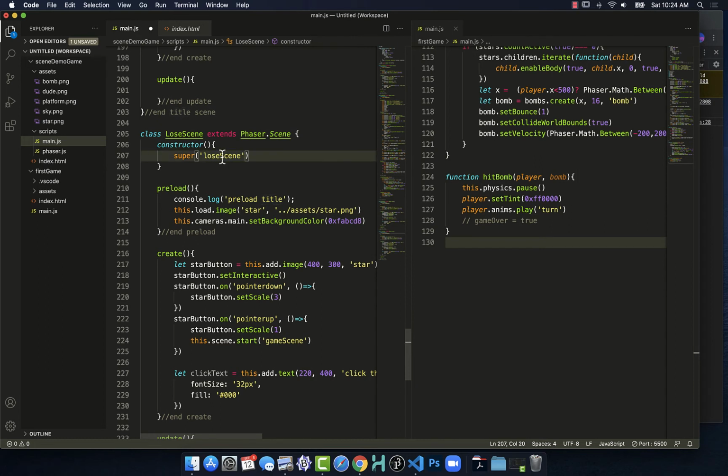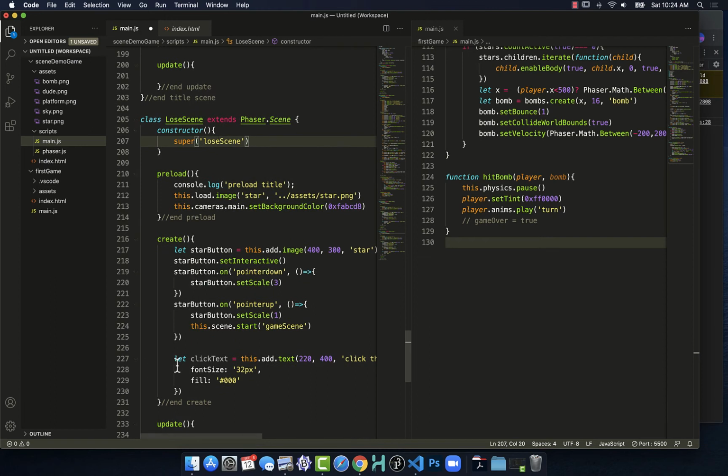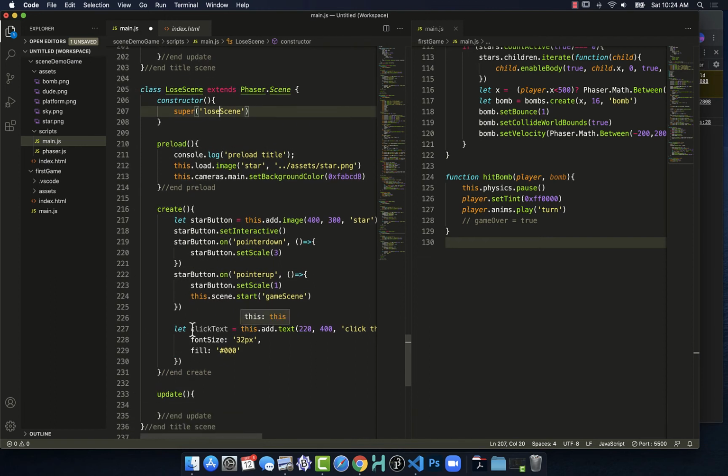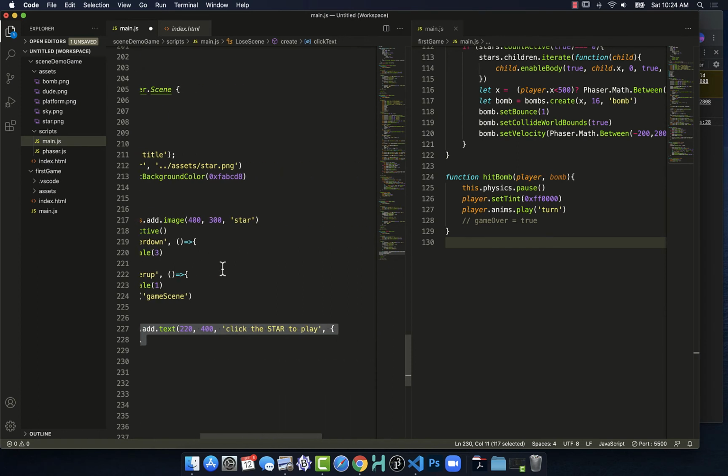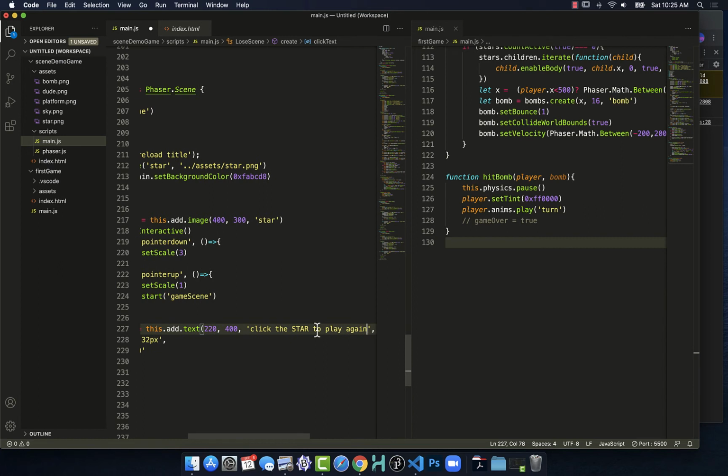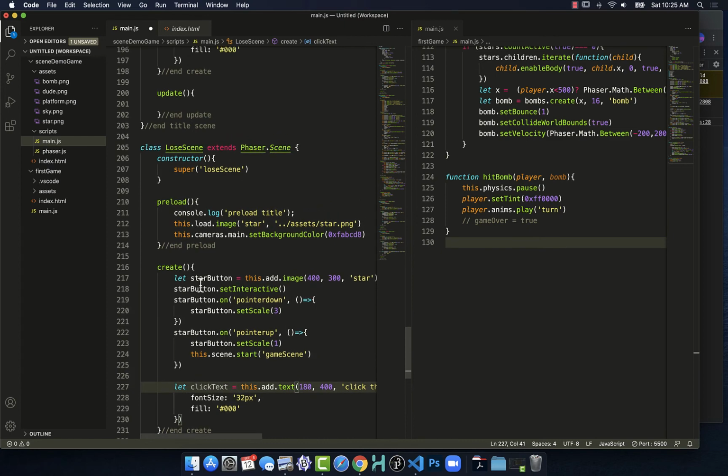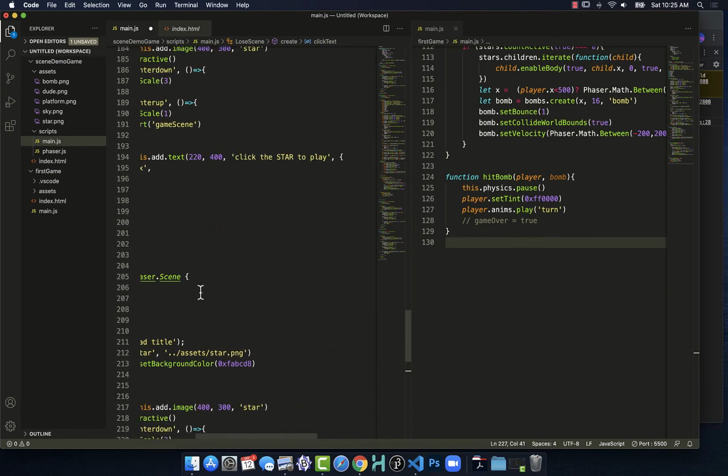So now we have those set up. I am going to add some text on my, so we'll leave the button there. We'll just change it from "click the star to play" to "click the star to play again." And we'll just move that over, so that's in our lose scene. We'll do the same thing on the win scene, "click the star to play again."